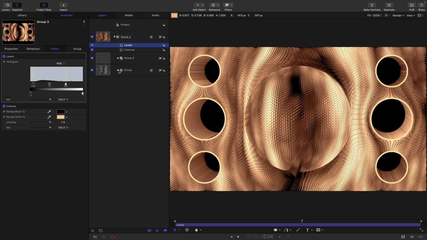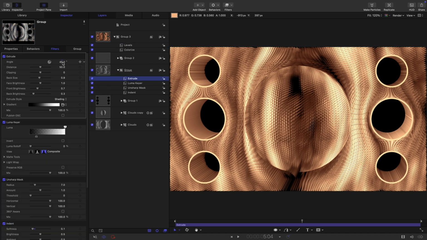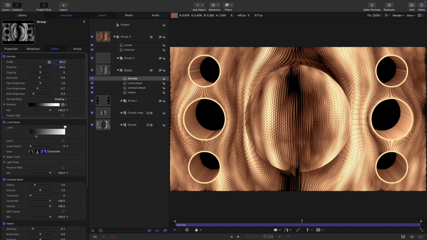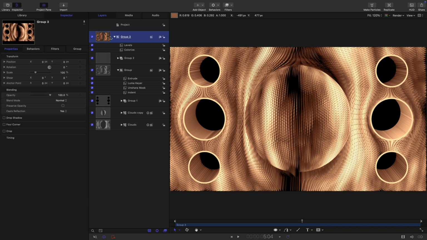Now what I want to do is come back in. Where's my extrude? My extrude there. I want to set that angle to 270, a little bit more symmetrical than that 45-degree angle. Or we could actually go the other way, 90. Actually, maybe 90 is better. Let's go with 90. So let's come back to our group here.